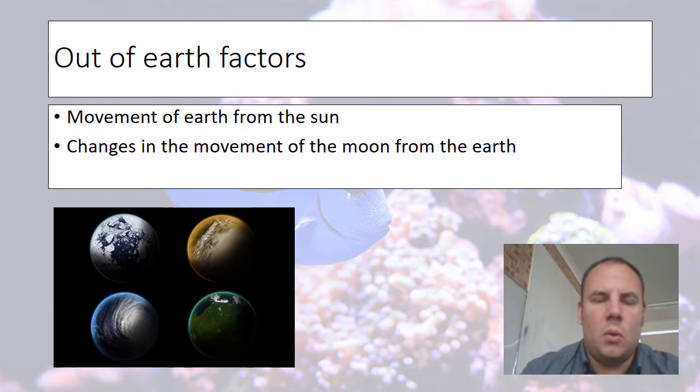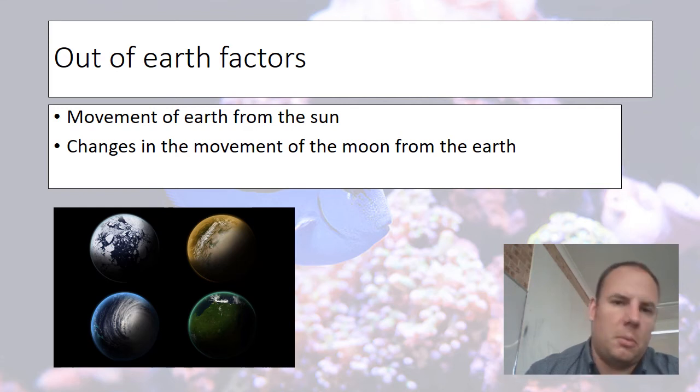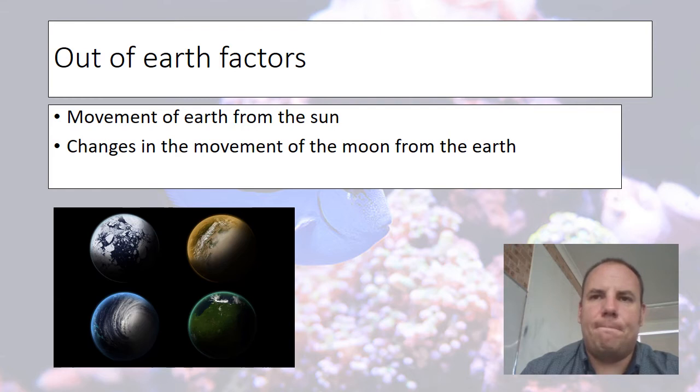We're talking about the movement of Earth around the Sun. Sometimes the orbit around the Sun isn't equal, sometimes a little bit further, sometimes a little bit closer, and that affects obviously the climate of the Earth as well. So these things are really important, and also the changes in movement of the Moon as well. It affects tides and so on.